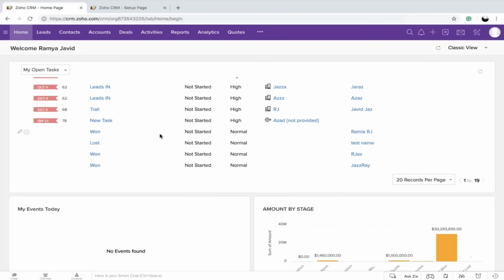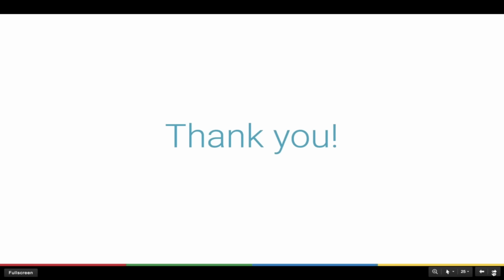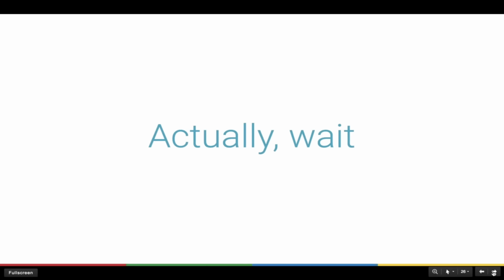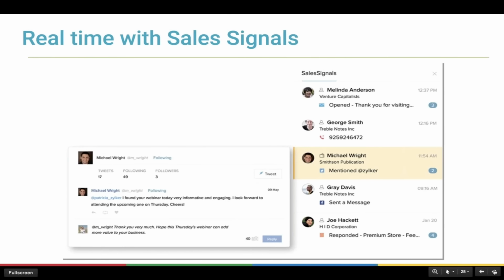All right. And thank you, but no, actually, wait for a few seconds. We have two more incredible features when it comes to Zoho, with real time and intelligence. It's the sales signal, the real time sales signal. The sales signal feature in Zoho CRM provides you real time notifications.